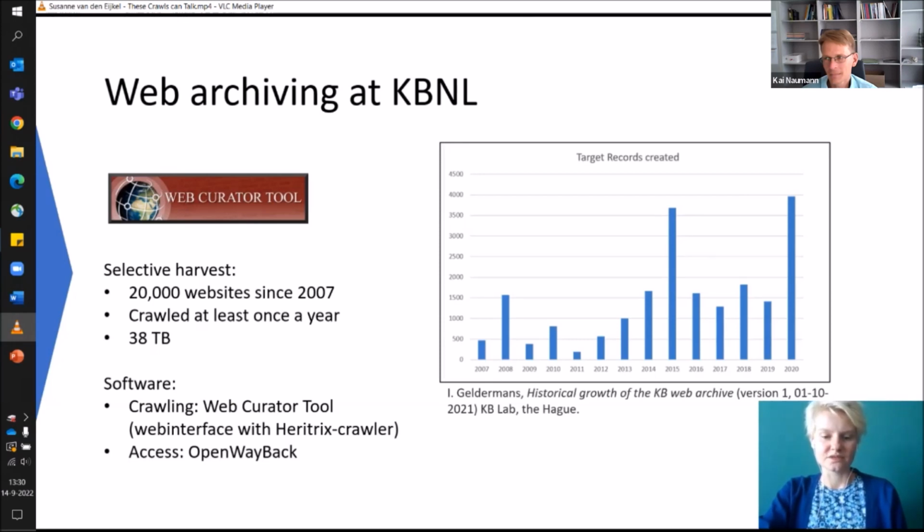It is crawled, so it's collected. That's what crawling means, with the WCT, which is the web curator tool, and is developed by the National Library of New Zealand together with the National Library of the Netherlands. Access is only on site in our reading room in The Hague, and as you can see in the graph on the right of the slide, we see the historical growth of our KB web archive.